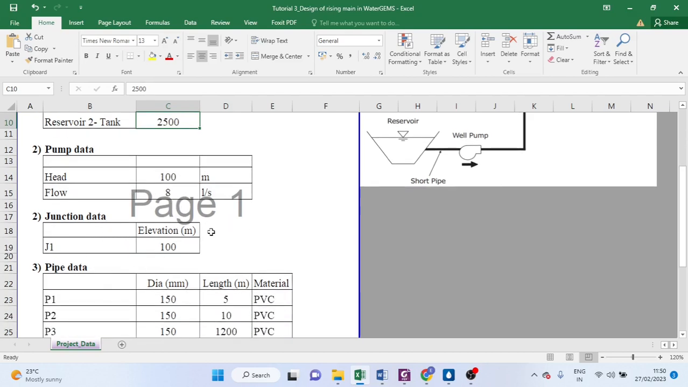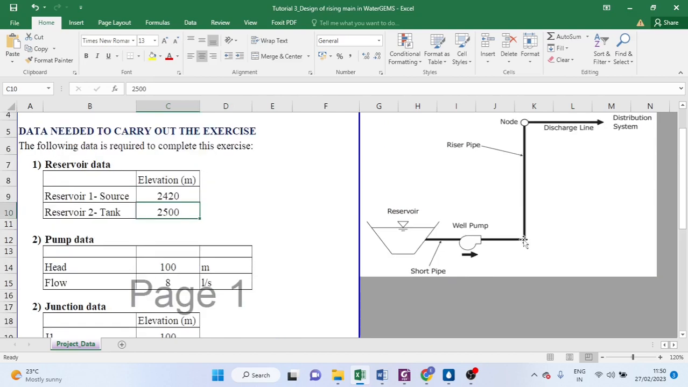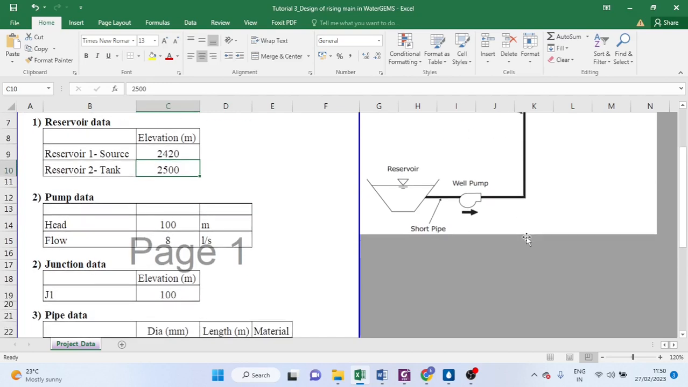Also, I will put a junction here at the corner. Its elevation, I will insert the elevation of 100. No, let me take here an elevation of 2420, the same as the reservoir, this one, the source. Okay, I will use this one.